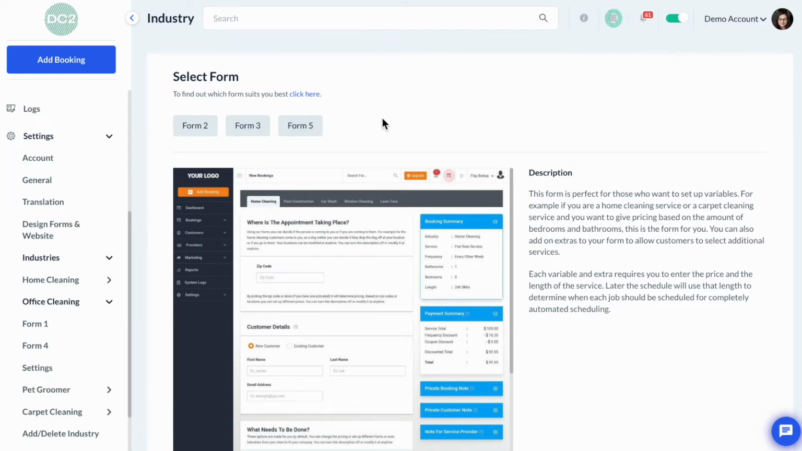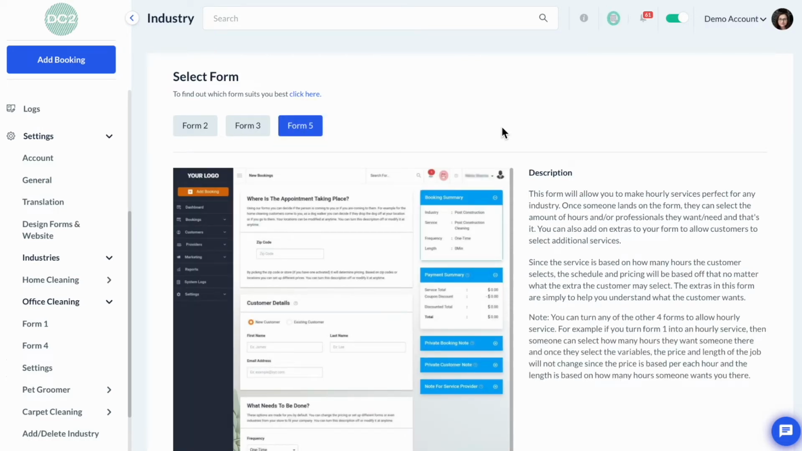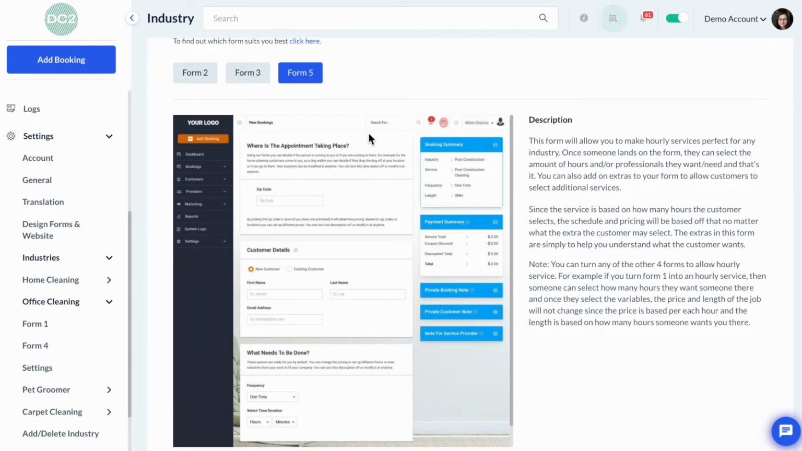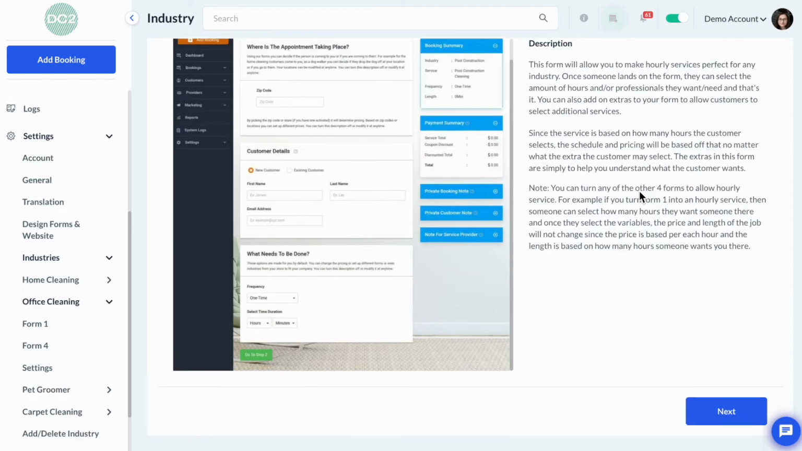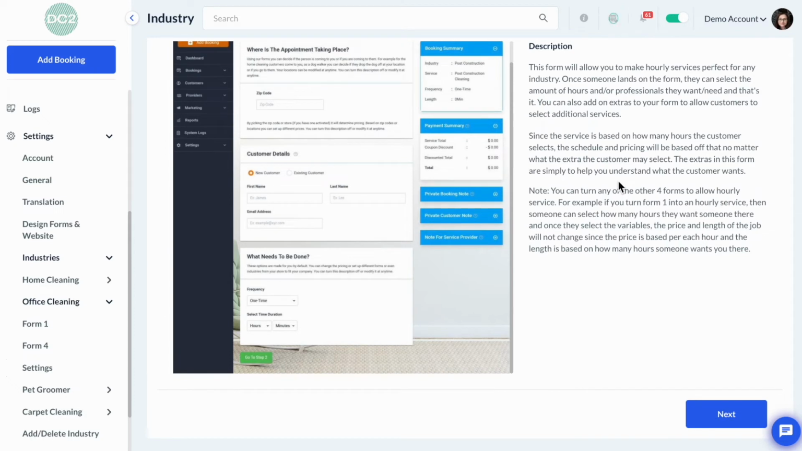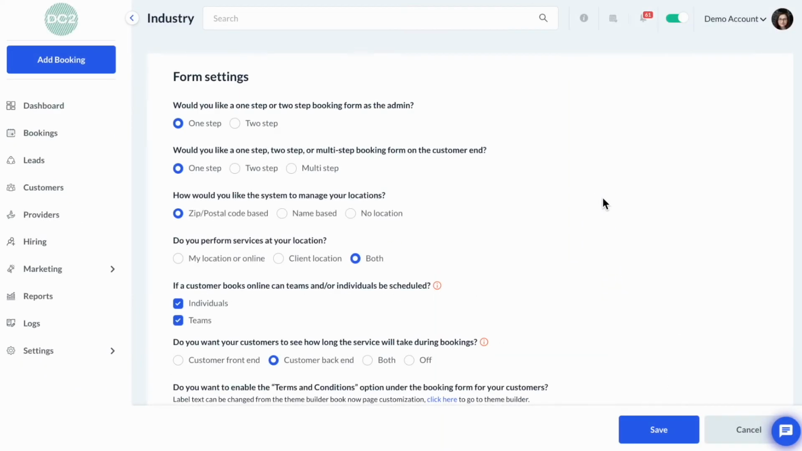So for our purposes here, we'll go ahead and click Form 5. When you select a form from these options, you'll see a preview of what the form could look like, as well as a description going over how exactly this form works. So for example, Form 5 generally tends to deal with hourly-based pricing. So to proceed in adding Form 5 for our industry, we'll click the blue Next button, and it'll bring us to the form settings page.